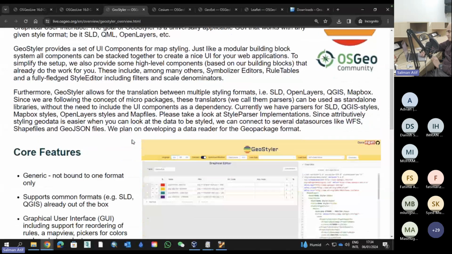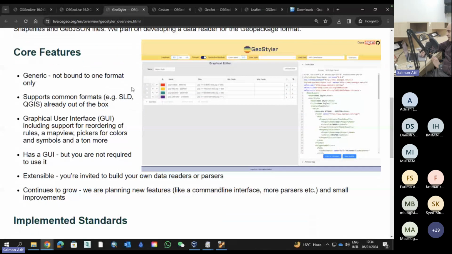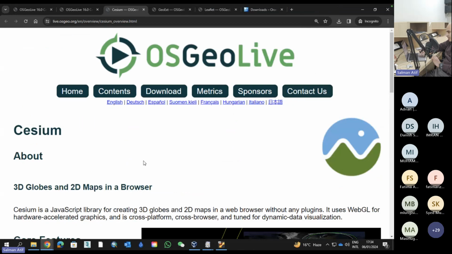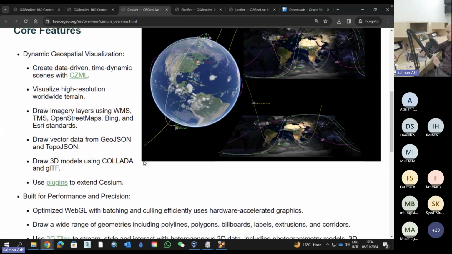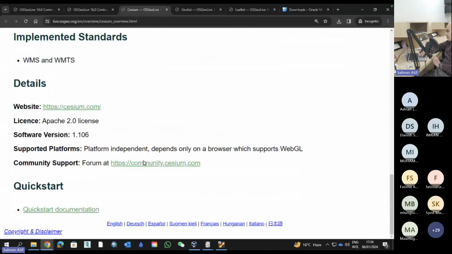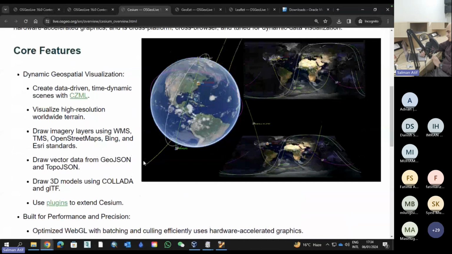GeoStyler, as the name suggests, you can actually create style files. The same thing is done by QGIS for you, but sometimes we need to do so. The SLD and QGIS formats are supported as well. So that's a good thing. Cesium for 3D. There's not a lot of help out there on the community website, so it will be a good learning point for many of you.